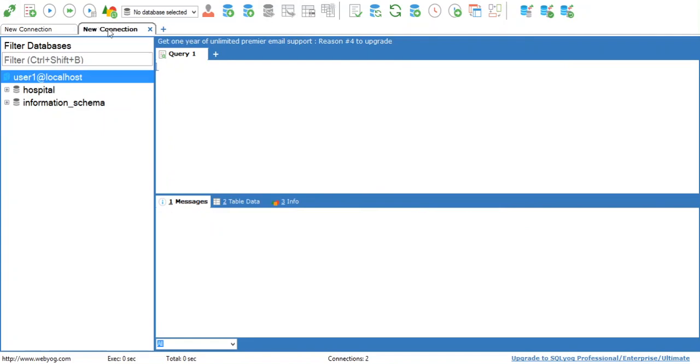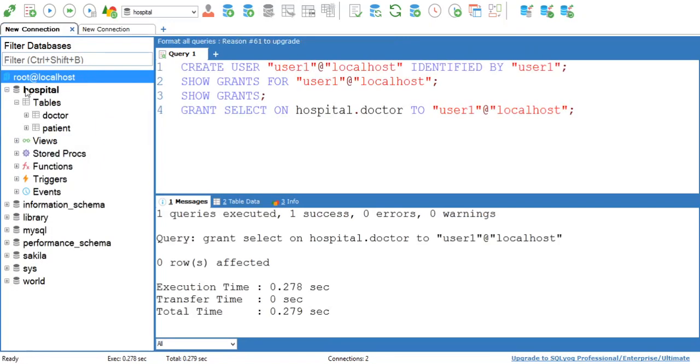See, your new connection is created here with user 1. And as I told you, user 1 has authority for the hospital database only. So here you can see only the hospital database. You cannot see any other database in the list. And root is an admin user, so there are a number of databases listed.